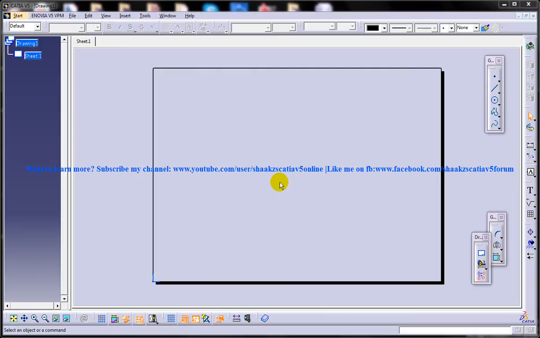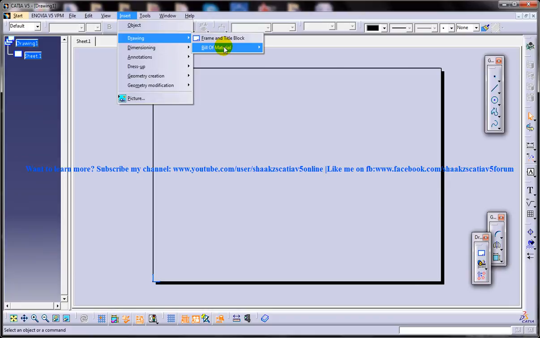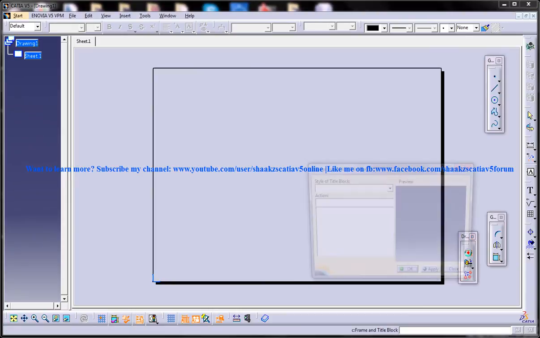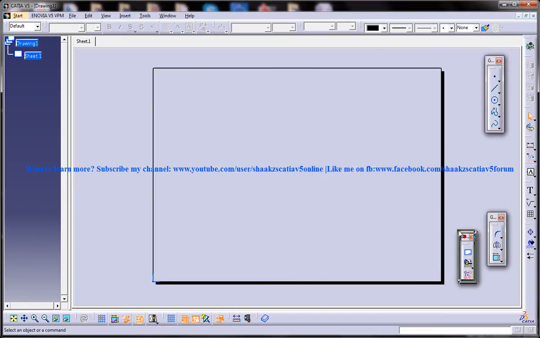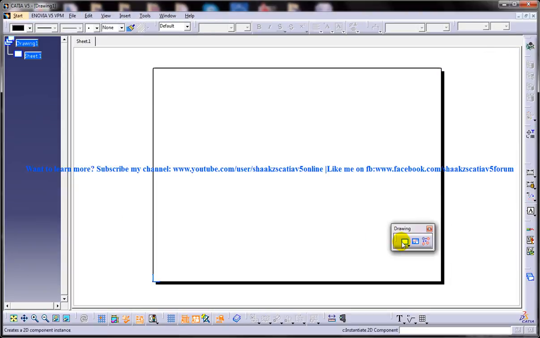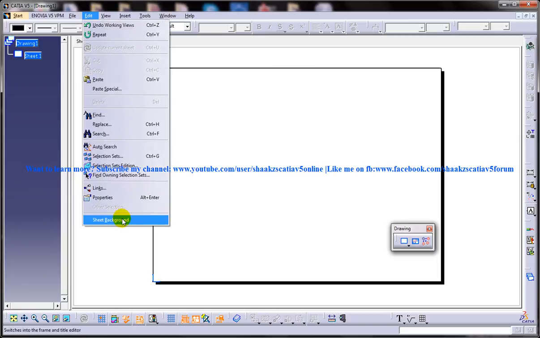Okay, so first I'm going to explain the automatic insertion of frames and title blocks. For insertion, you have two methods, that is insert drawing, and you have this frame and title block. That is the first way, and you have this drawing toolbar here, and you have this insert frame and title block. One thing to be noted here is this icon, frame and title block, in the drawing toolbar is not the same when you are in the working view. When you switch back to the working view, this is a new sheet tool, so it's a small thing which you can note down.